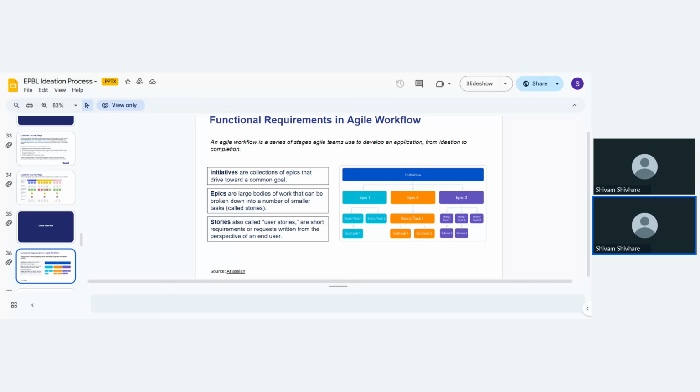As we can see here, an agile workflow is a series of stages agile teams use to develop an application from ideation to completion. At the top, we have an initiative, which is a collection of epics that drive towards a common goal.